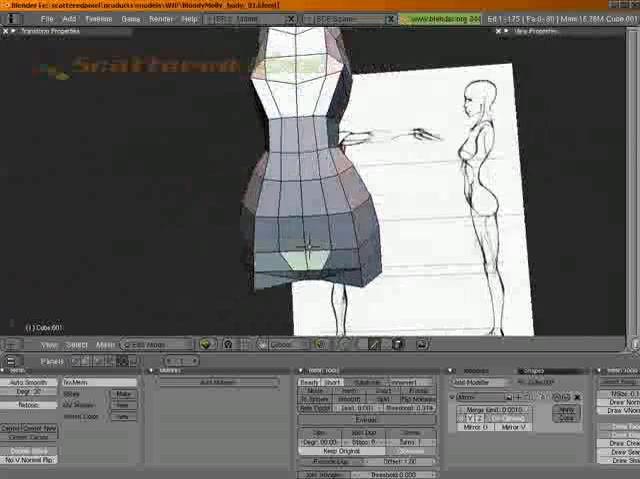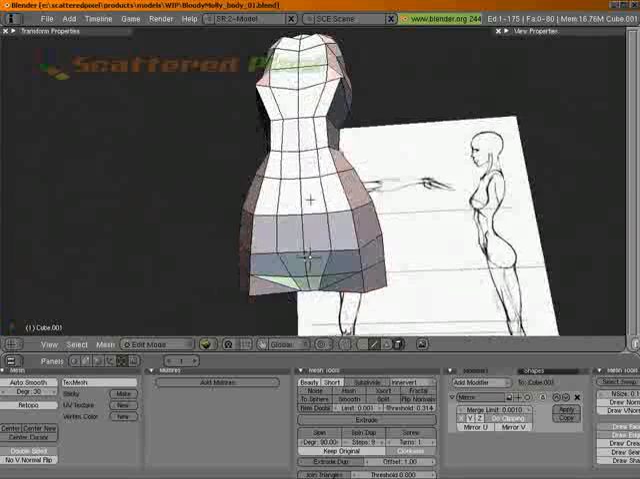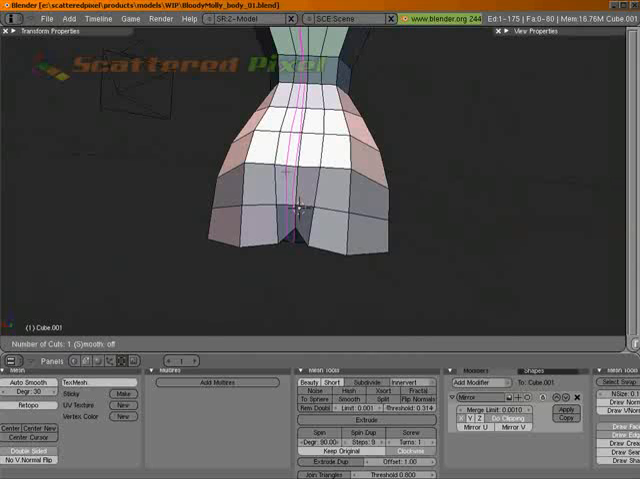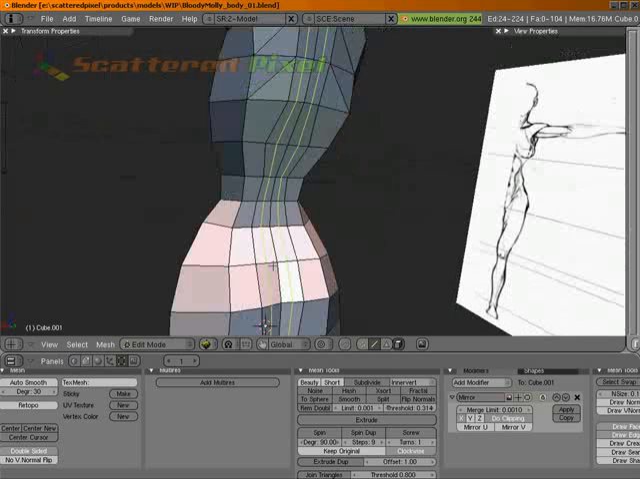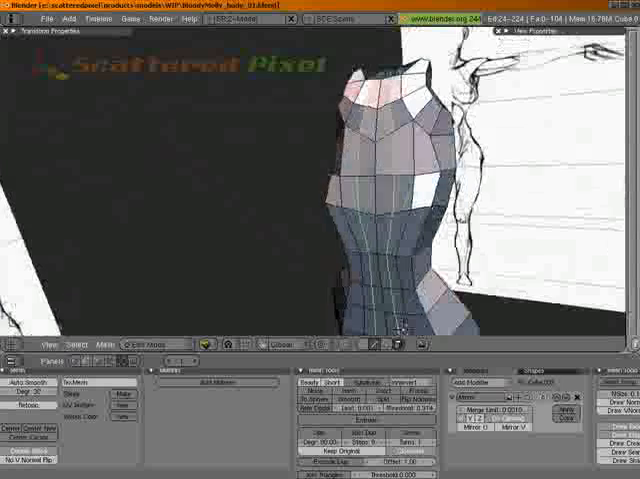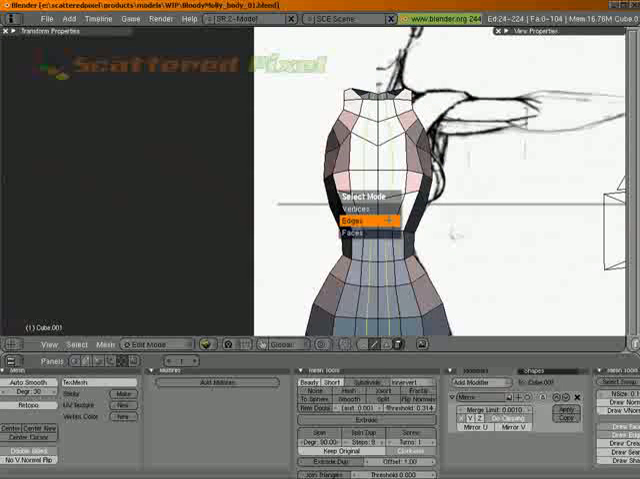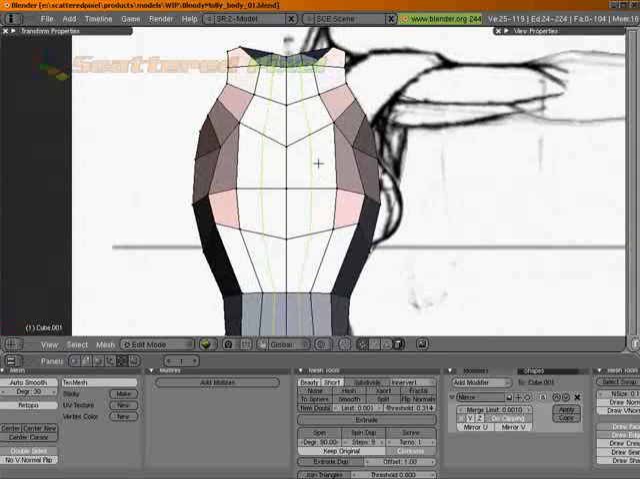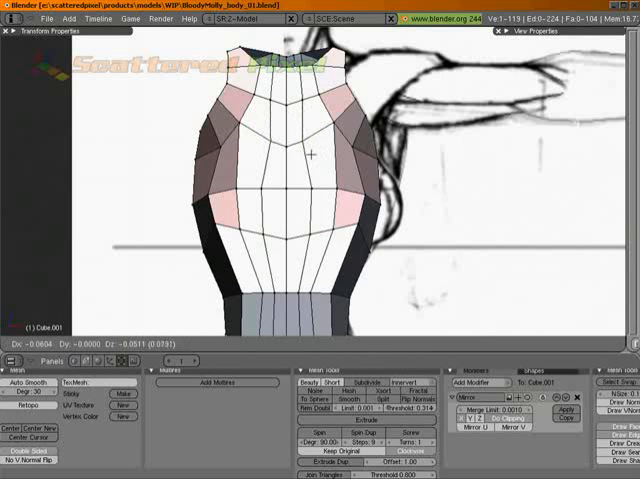So let's add another loop vertically. Let's look at the back though. Okay. Right there. Let's go to the front and go to vertices. Excuse me. And just start doing some more manipulating.